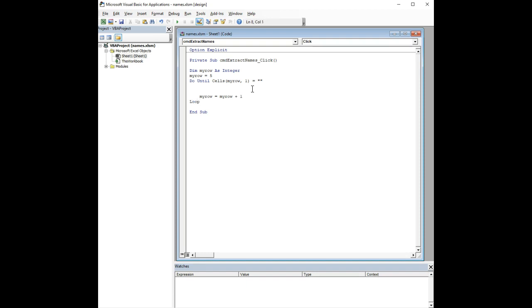So basically what we've done is we've written a loop that starts at row 5, and it keeps looping until it finds an empty cell in the row corresponding to myRow and in column 1. And at the bottom of each time through the loop, it increments the row counter to point to the next row. So it just adds 1 to the myRow variable.